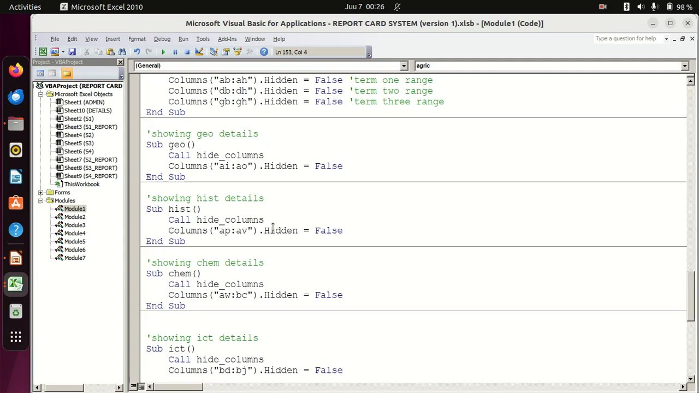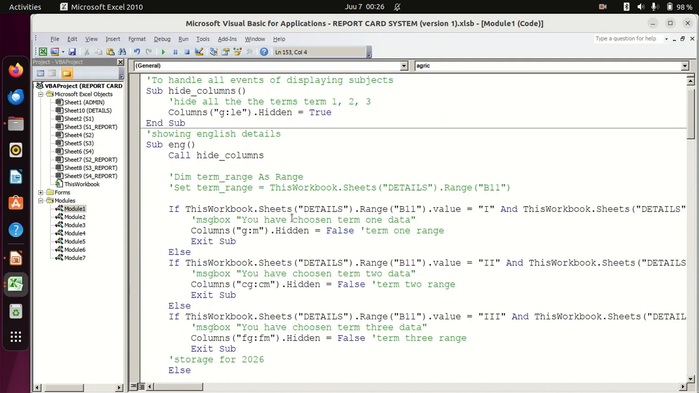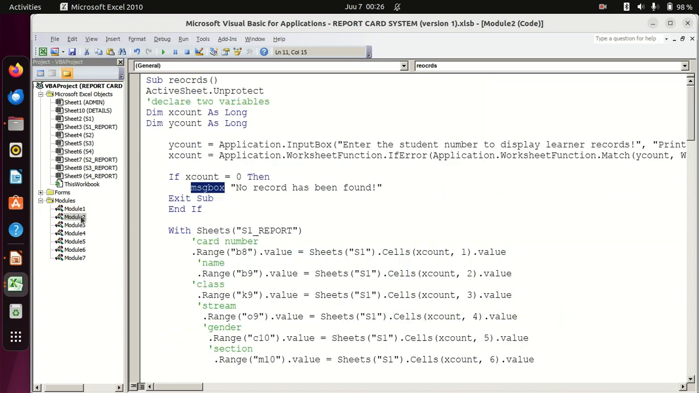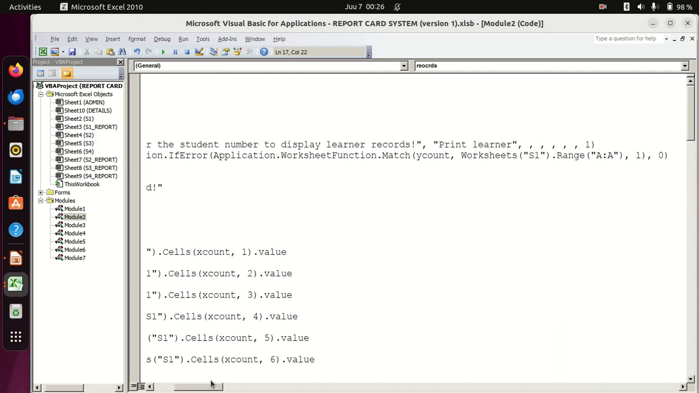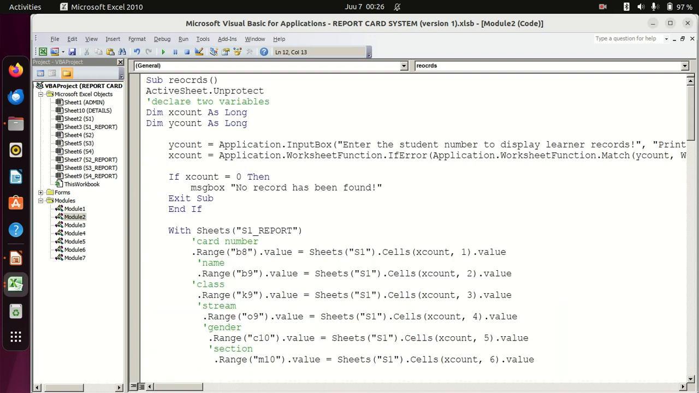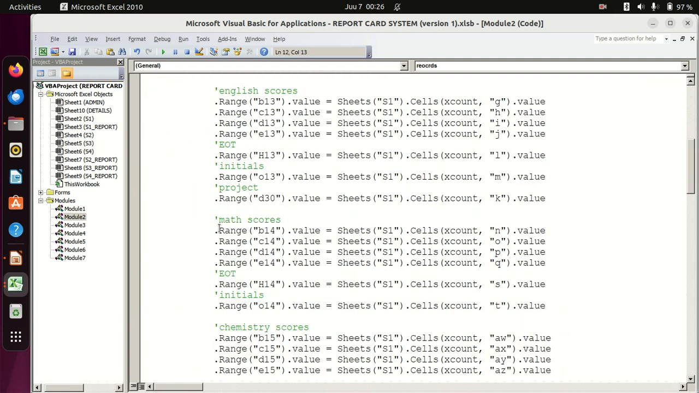So after we have twisted this successfully, the report card now. I think we wrote the macro for the report card here, where we said we are going to find this class S1, and then this is the macros.